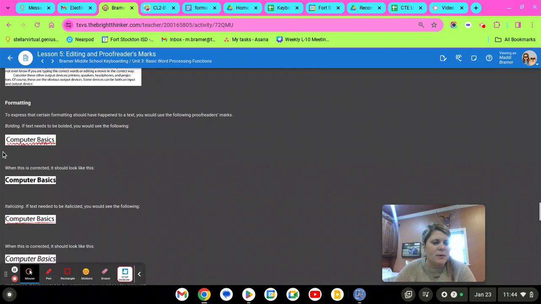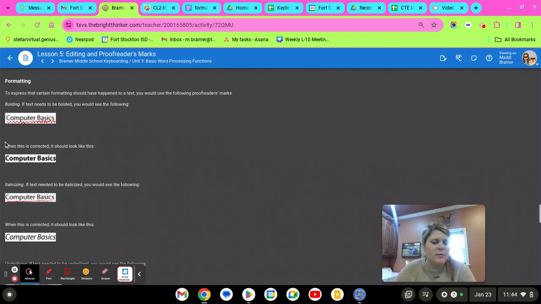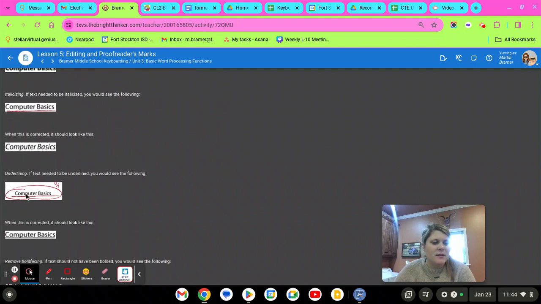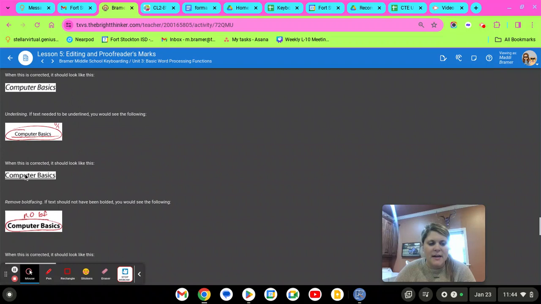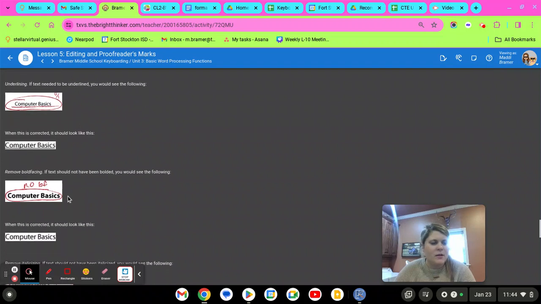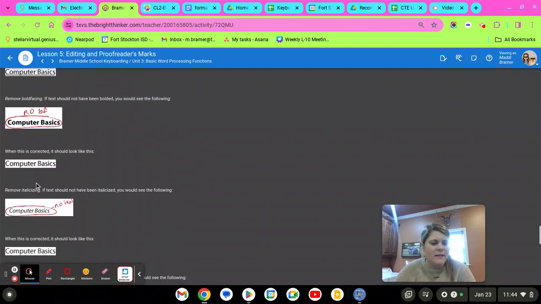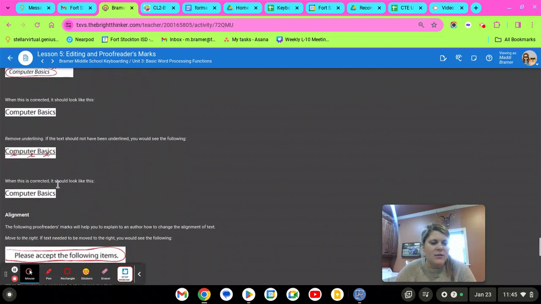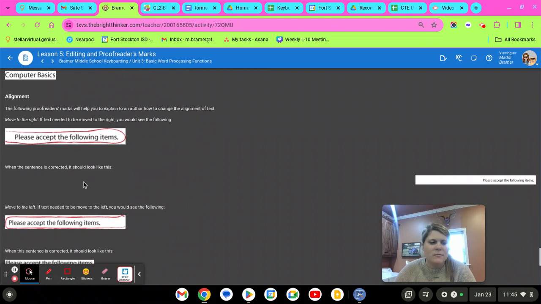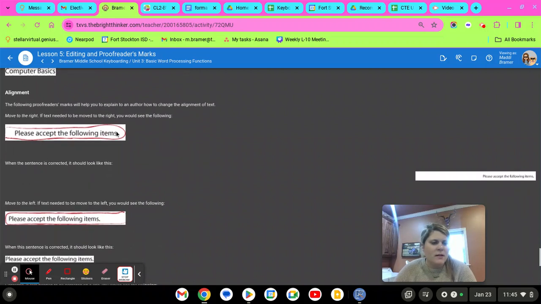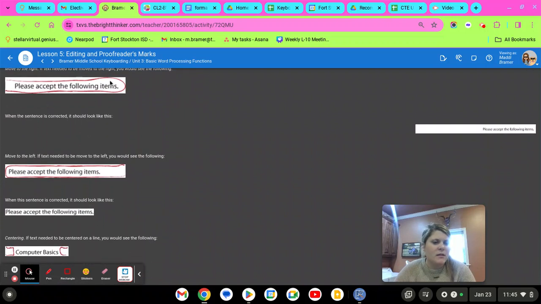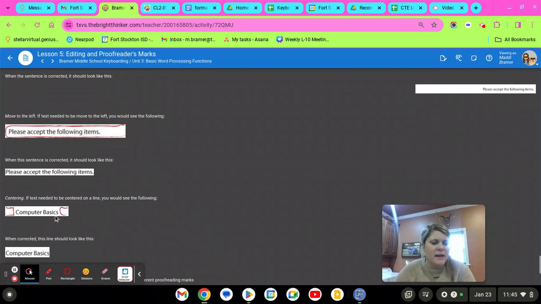To bold, you're going to see this form, the little squigglies, italicize. To underline, you'll see this because they underline it and they circle it. Remove bold facing, you'll just put no bold facing, no italics, and you undo the underline. So alignment, they're going to circle, they're going to tell you to move to the right. Circle will be on the right, centering.